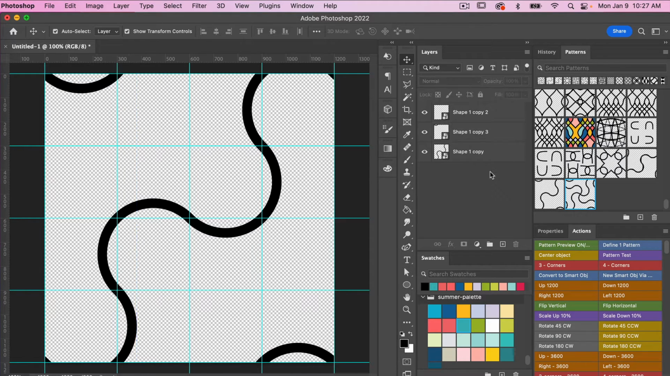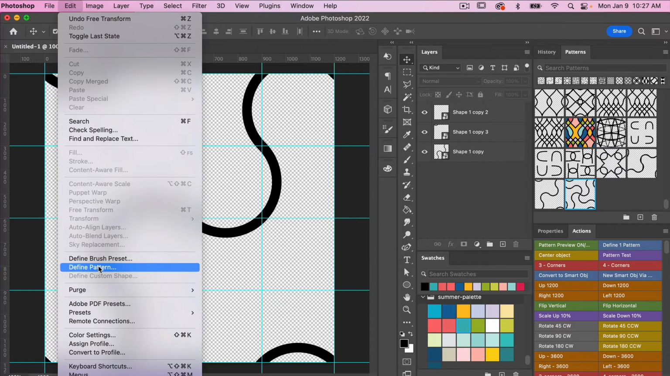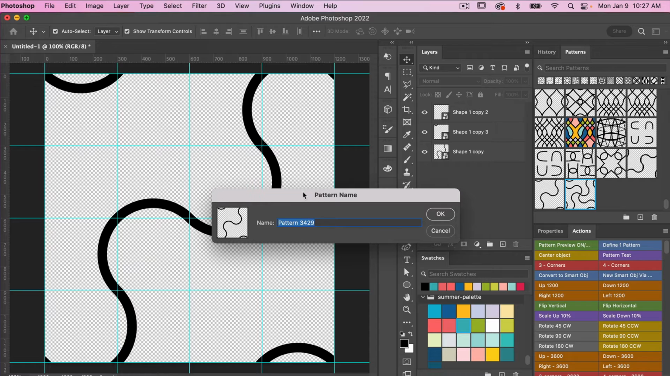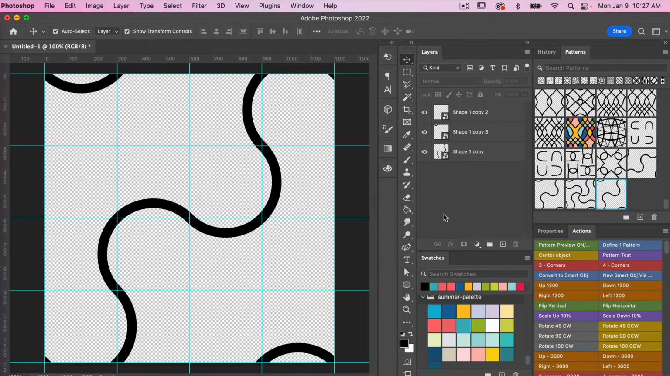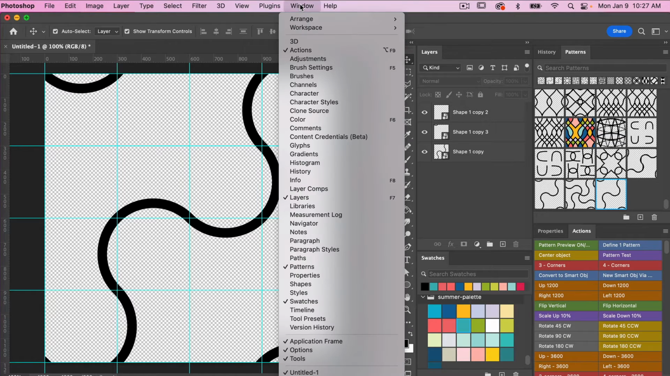So let's go ahead and define this as a pattern. To do that, you're going to go to Edit, Define Pattern. You can give your pattern a name and then just click on OK. Here we can see our newly created pattern in our Patterns panel. If you do not see yours, go to Window and select Patterns here.